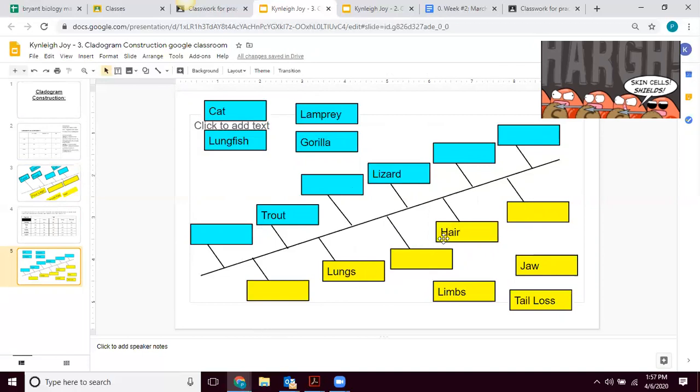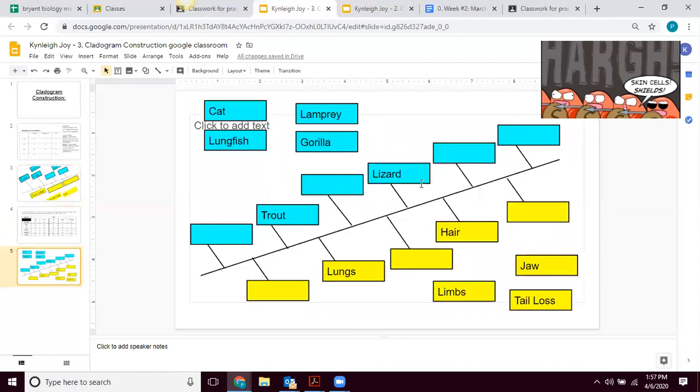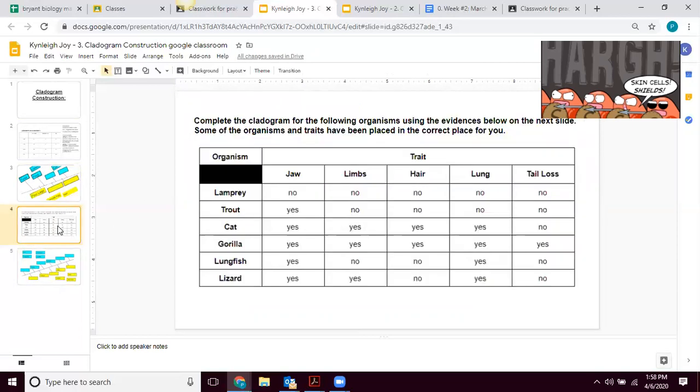So on the bottom, lungs and hair are already in place for you. So you just need to worry about limbs, jaw, and tail loss. So again, make sure you look at this chart. One hint I can give you is if it's yes all the way across, then that is your most complex organism. That means it's going to go in this far teal box on the right. If it's no all the way across, it is the simplest because it doesn't have anything. So I hope I just gave you a couple of free answers there.